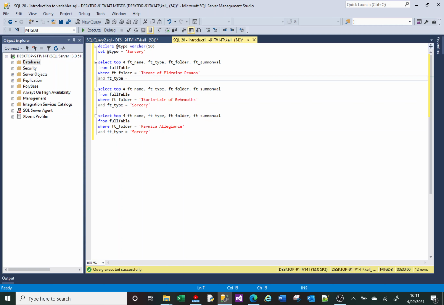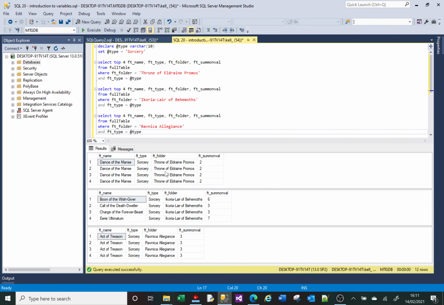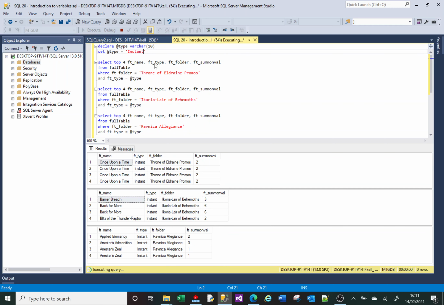So if I get rid of this, now we can say select from my table where folders this, and ftype equals, and we start typing our variable name, and it will say, do you mean @type? I do mean @type. So let's do the same down here. And we can run this, F5 to run it. We've got 3 results, exactly the same as they were before, but now if I change my type text to be instant, and run this, they are now instants.